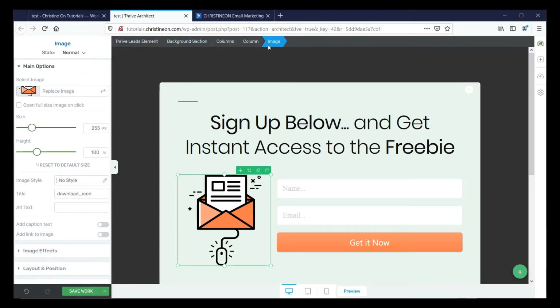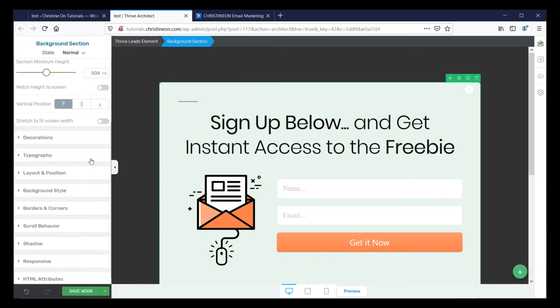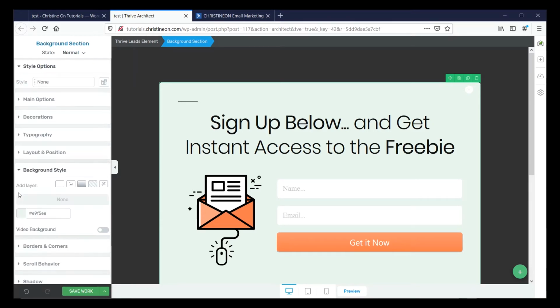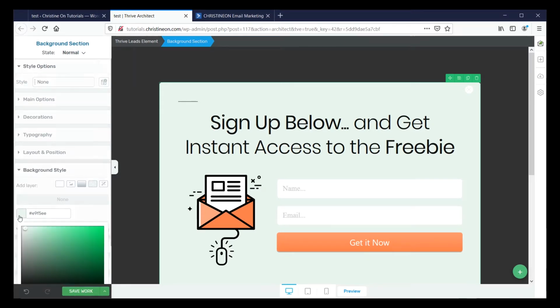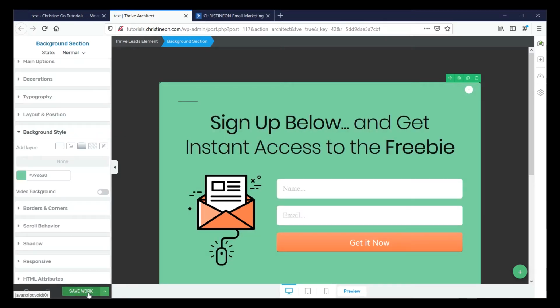If you would like to change the background, what you'll need to click on is the background section up here. And then you'll need to change the background style. So let's say you want to change the color, you can click a new color, click apply, and always don't forget to save your work.